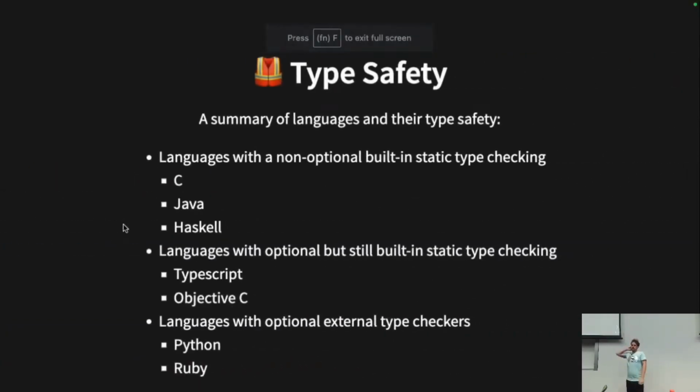Okay, so some summaries here. Type safety, a summary of languages in terms of type safety. C, Java, Haskell, they all have non-optional built-in static typing. They require types to operate. Then you have languages that have optional but still built-in static type checking, which is TypeScript and Objective-C. And then you have languages with optional external type checkers, like Python and Ruby.